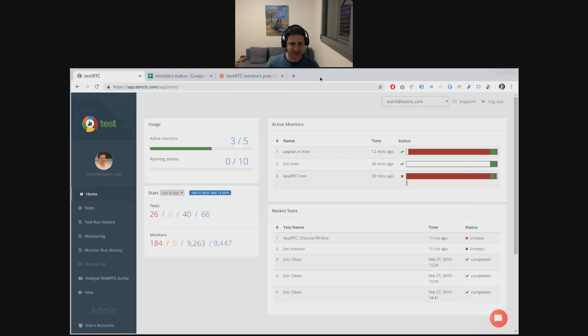It should be the testRTC dashboard. So this is the testRTC dashboard into my account, the 3 monitors are running. Ignore these ribbon bands. They are bad in terms of what they show. We had an upgrade a few days ago, and since then the ribbons have gone bonkers.